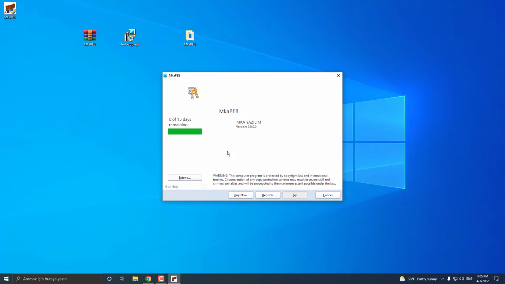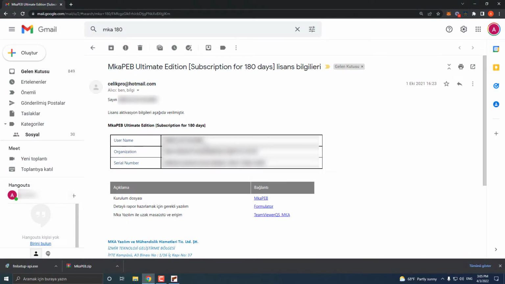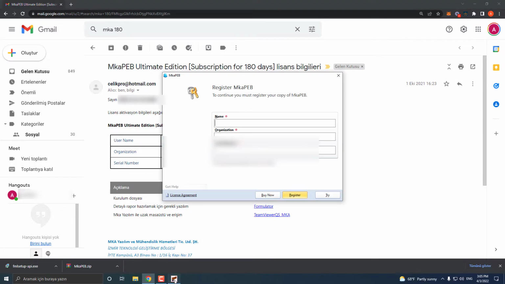Now the program opens in demo mode. We need to register it. I click the register button. Then you need to fill in these blanks. As we sent you before in the mail, I'm going to open the mail and I just copy the username. Then come to the program and paste it.